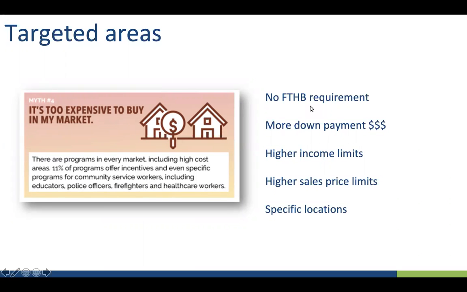We've broken down the 3 most common types of programs. Here are some other things to think about and to know. Many, especially state housing finance agencies, but many program providers will offer additional benefit in targeted areas. Those are areas typically with higher foreclosure rates, lower incomes, targeted for redevelopment. So in targeted areas, you will often see a waiver of the first-time homebuyer requirement. If they have a program that requires you to be a first-time homebuyer, some programs will waive that requirement if the buyer purchases in a targeted area.